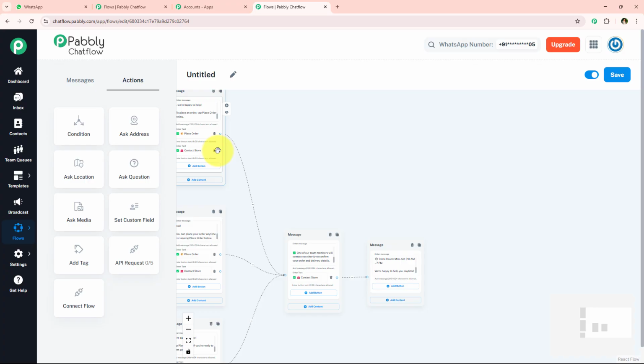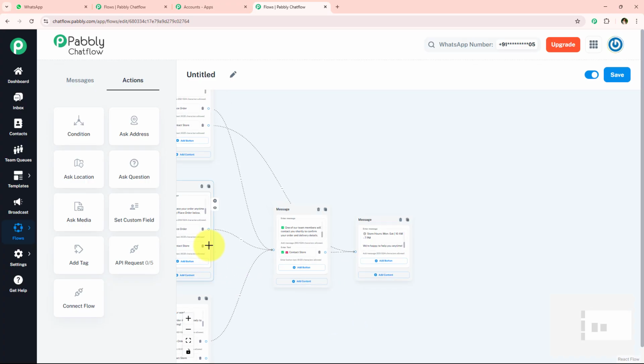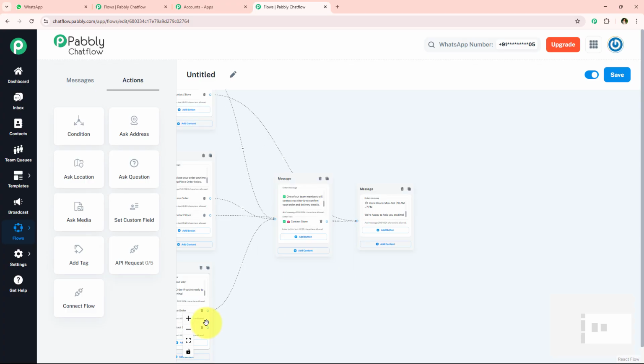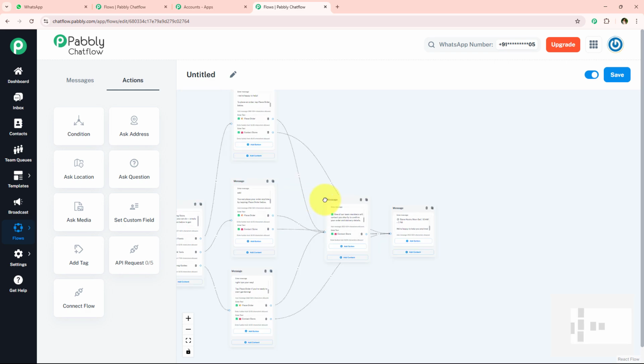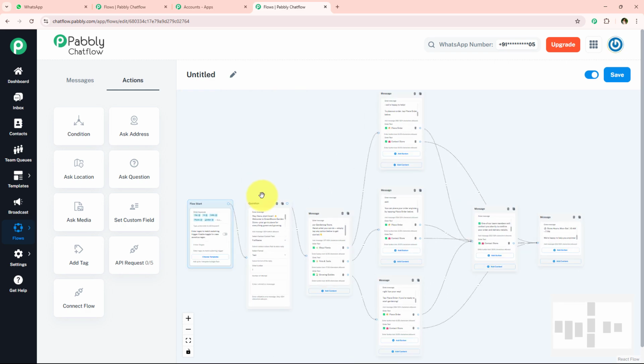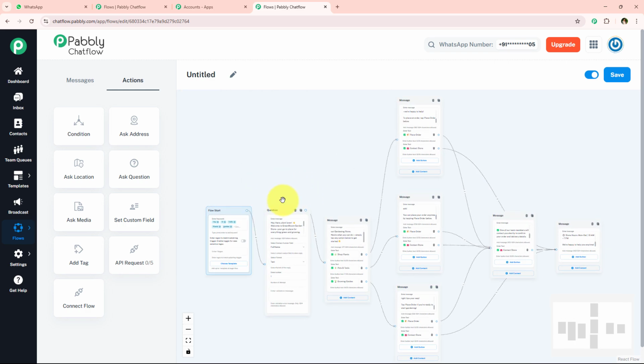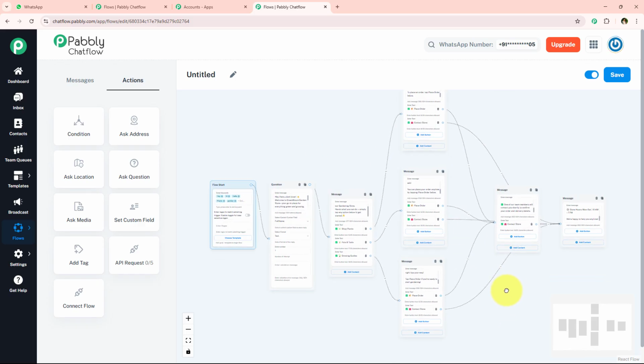Now I'm just going to connect this message with all the contact store buttons right over here. And yes, with this we have successfully connected this message with all the contact store buttons. And with this we have successfully completed this amazing WhatsApp chatbot flow for our gardening store. So now I'm just going to test this WhatsApp chatbot in real time.